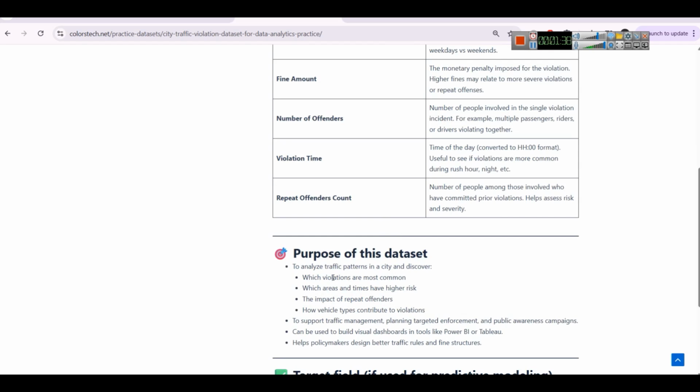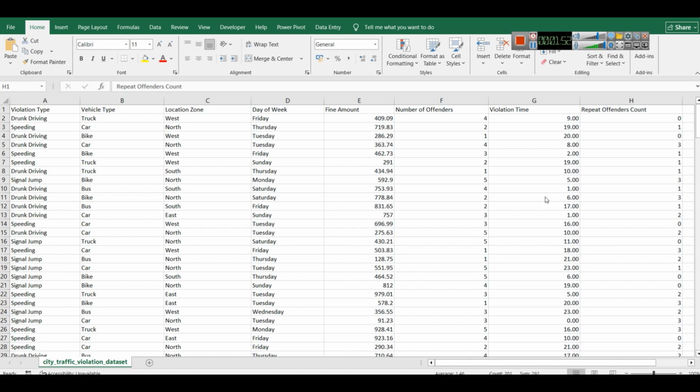The purpose is to analyze traffic patterns in a city and discover which violations are most common, which areas and times have higher risk, the impact of repeat offenders, etc. So now we can load this data set in our favorite data analysis tool and start analyzing the data.